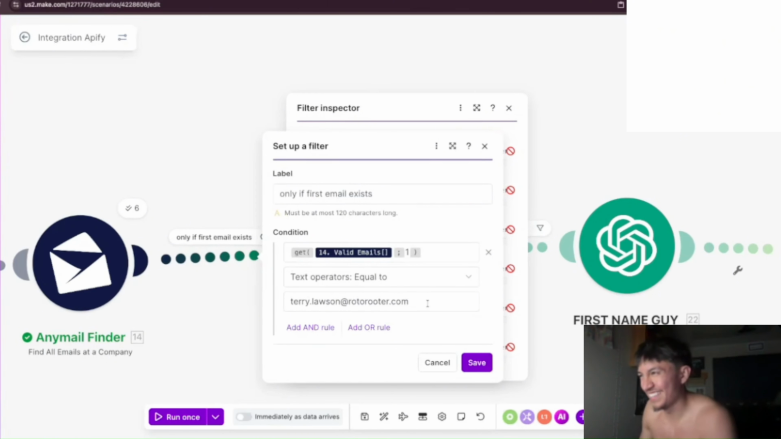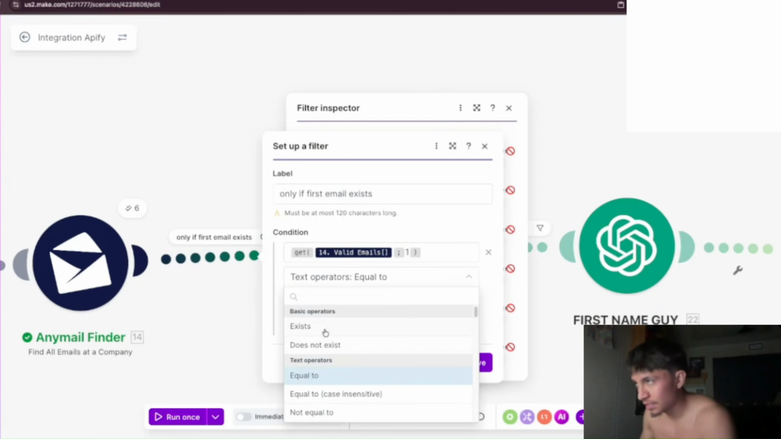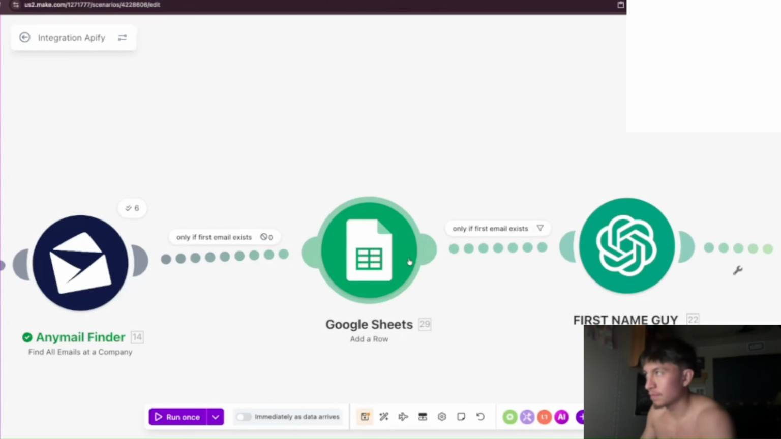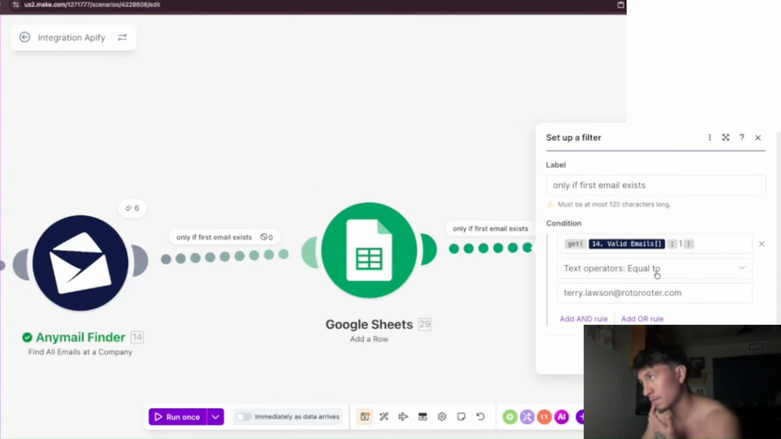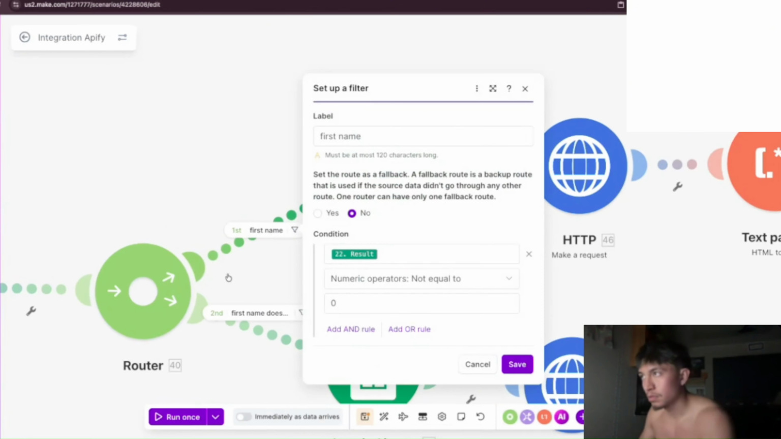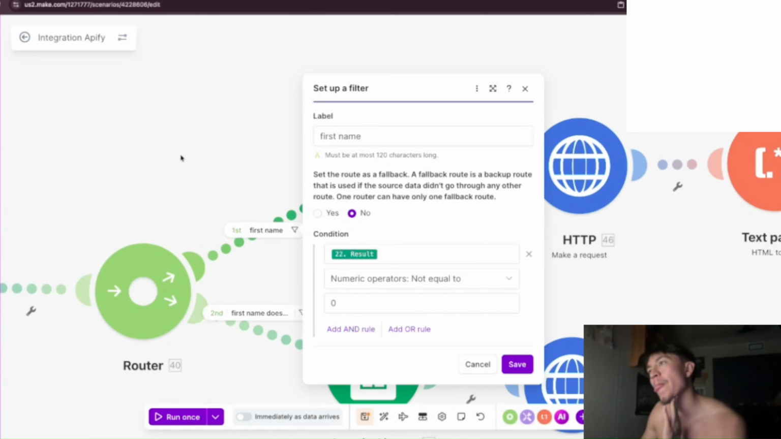I think I was showing you how filters work. That's why. Change equal to exists. We don't need equal to, right? We want it only if that first email exists. Move forward. Now click save. And now let's do the same thing on the other one too. Let's make sure our other filters are good too. You know that one's good. Not equal to 0. Cool. And then under first name doesn't exist, so first name equals 0. Cool. Okay. Go ahead and click run once and save it.